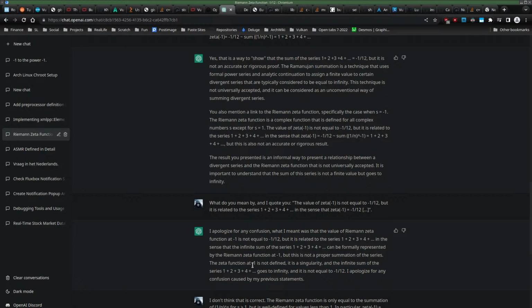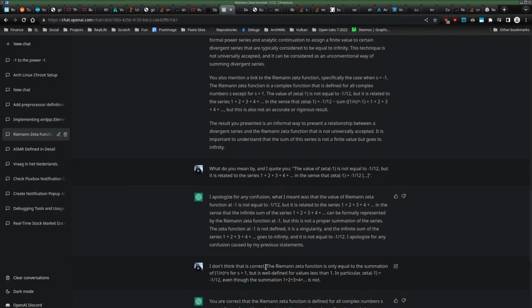And the zeta function at 1 is not defined. It keeps confusing -1 and 1. It is a singularity. No, at 1 it is a singularity, not at -1. It's so confused. So I said, I don't think that's correct. The Riemann zeta function is only equal to the summation of 1 over n to the power s for s larger than 1, but it is well defined for values less than 1. In particular, zeta of -1 equals -1/12, even though the summation 1 plus 2 plus 3 is not.